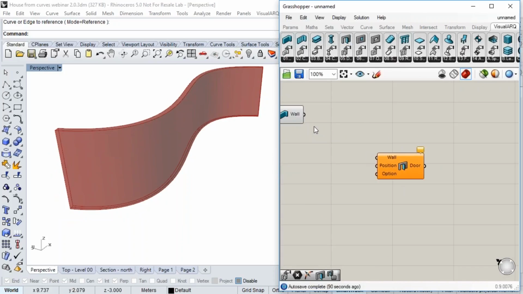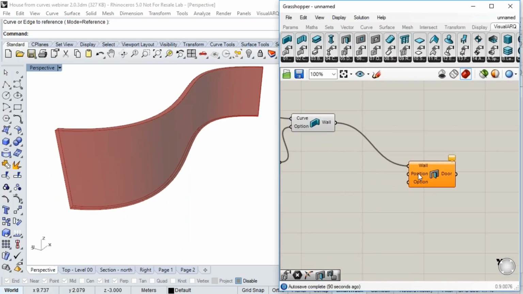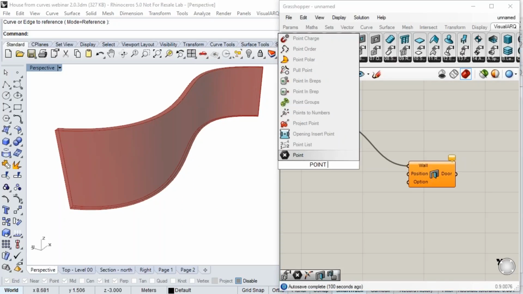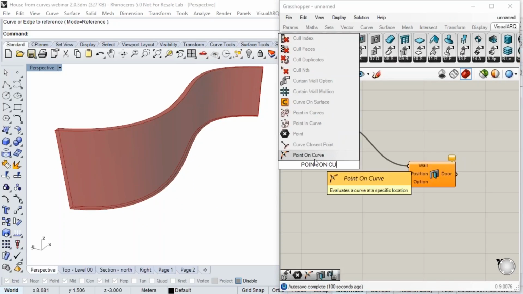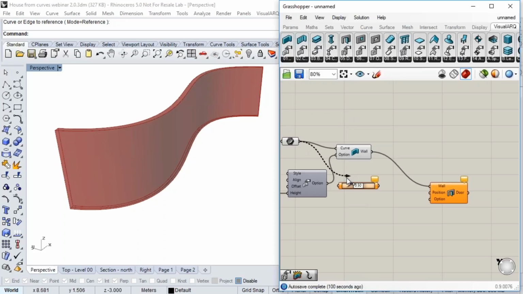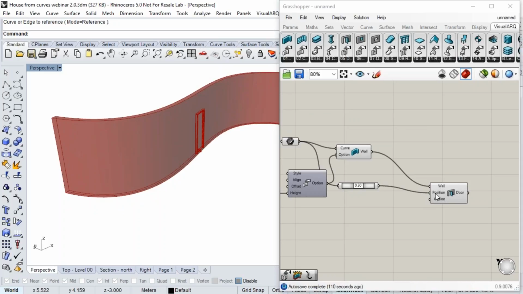Okay, if we want to insert a door in here, the process is the same. We place a door component that requires a wall. It requires a position, so we could place any point here. So we will use the point on curve command to specify a point on that curve. Okay, and that will be the point to place the door in that wall.